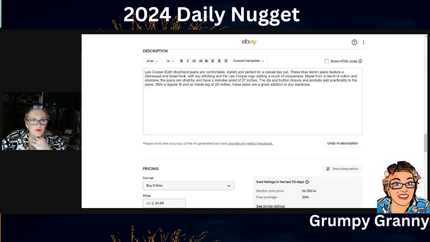Lee Cooper Edith boyfriend jeans are comfortable, stylish, and perfect for a casual day out. These blue denim jeans feature a distressed and faded look, which is perfect, with top stitching and the Lee Cooper logo adding a touch of uniqueness. Made from a blend of cotton and elastane, the jeans are stretchy and have a mid-rise waist of 27 inches. The zip and button closure and pockets add practicality to the jeans. With a regular fit and an inside leg of 29 inches, these jeans are a great addition to any wardrobe.